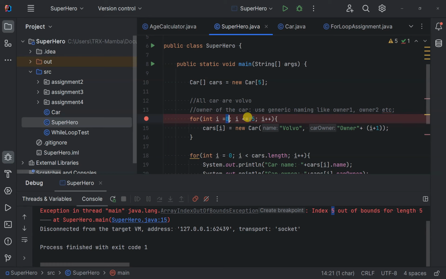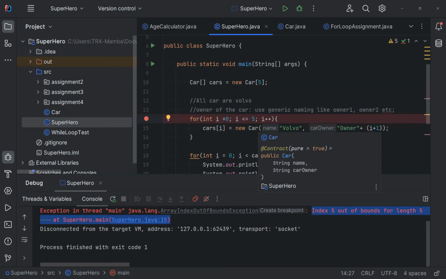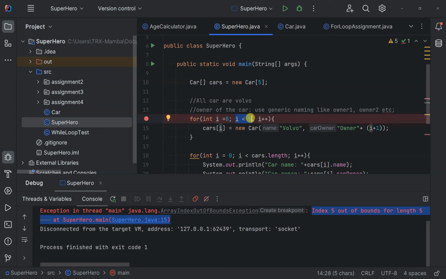But if you remove the equal sign, it will keep looping until it gets to 4. And when it gets to 5, this will evaluate to false, because I is no longer less than 5. I is actually equal to 5. So it will jump out of here and go to the next row. I know loops sometimes can get your brain tingling, but if you think about it logically, it makes sense.